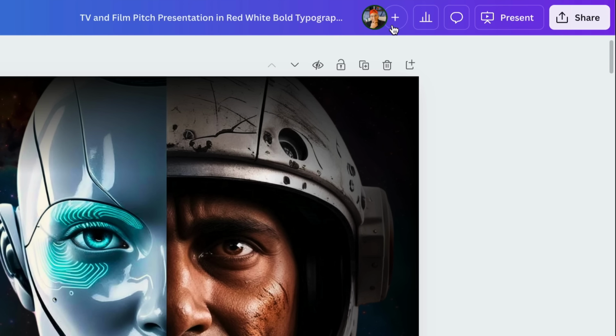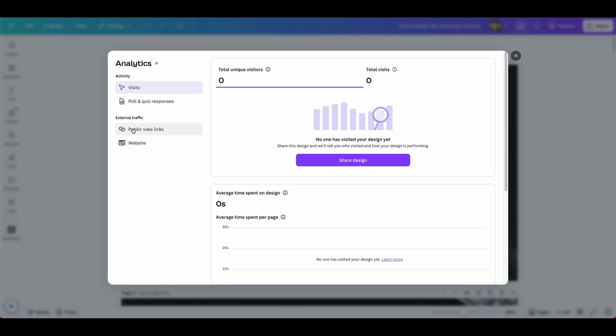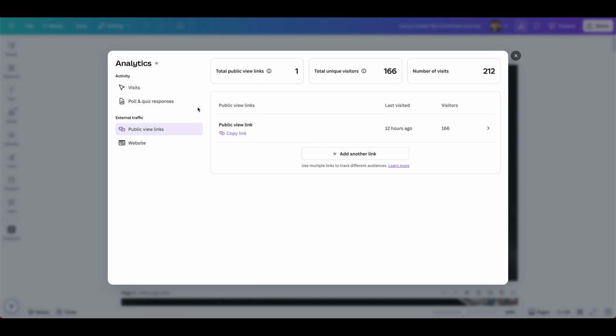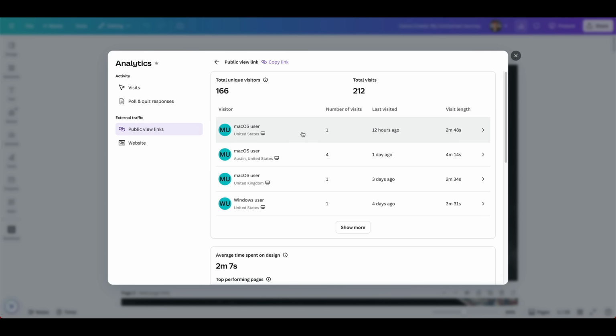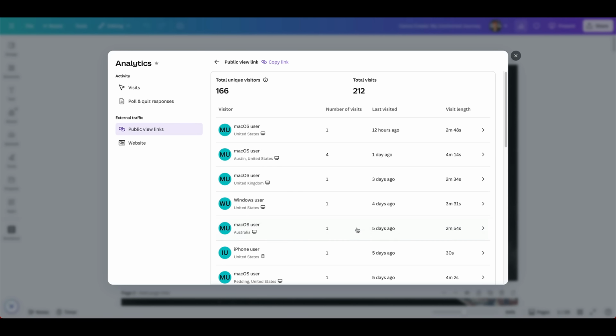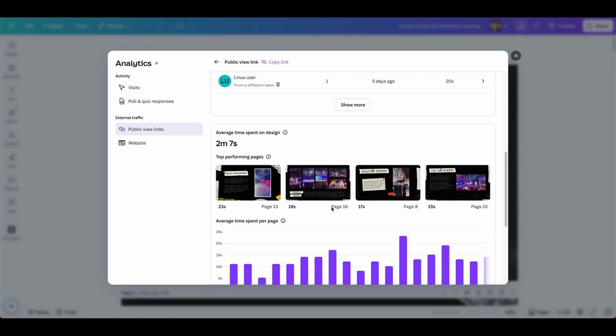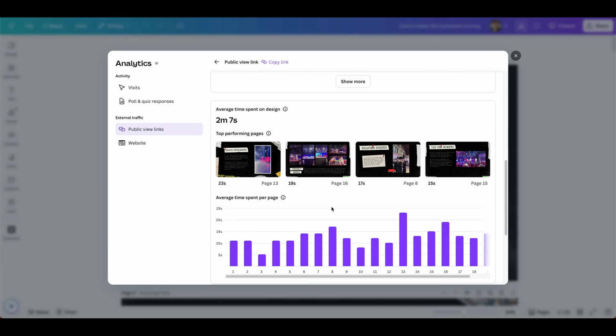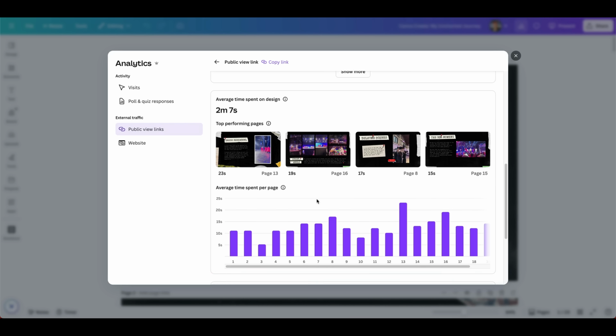The great thing about public view links is that you can actually track the analytics. So if you click this button right here, you'll be able to see the public view links data by clicking on this, seeing the total unique visitors, the number of visits, or we can drill down and really look at the nitty-gritty details by clicking right here. We can see what device people are viewing it on, what location they're coming from. We can also see the average time spent on this design, and we can see which pages were the most popular. Real-time insights with no guesswork.